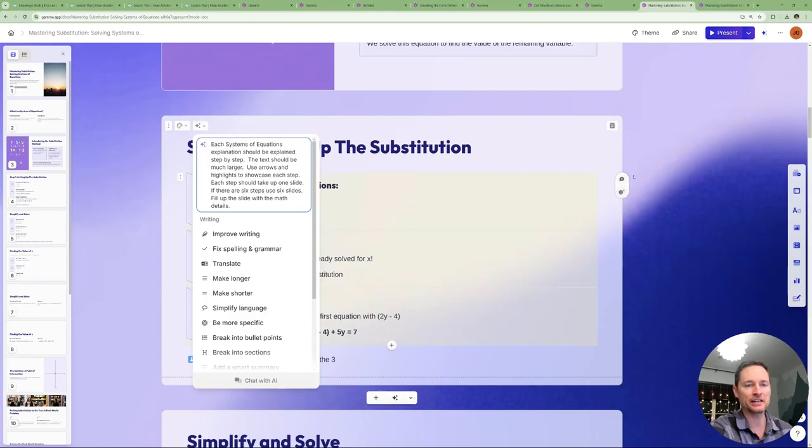And then I'm going to go back here to the mathematics one and show you that if you get a slide that you're like this one in systems of equation, I found it to be very good, but it seemed to be skipping steps. So I explicitly told it after I clicked on the button here in the upper left-hand corner, edit with AI, that each systems of equations step should be explained slide by slide, step by step. So if there's 6 steps, there's 6 slides. And really slow down and use the math to fill up the slide. And it did.